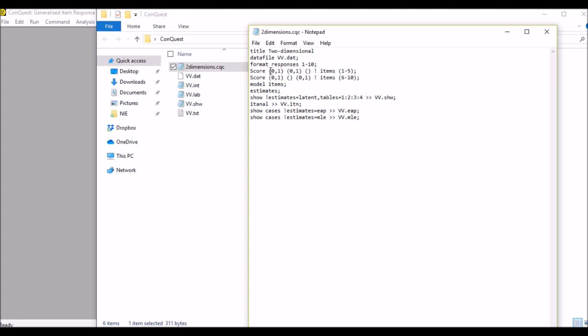Since my data is binary or dichotomous, the scores that are going to be used for the analysis are 0, 1. This bracket represents dimension 1, which means that items from 1 to 5 load on the 1st dimension or measure the 1st dimension, and items 6 to 10 load on the 2nd dimension. That's why we've put it into the 2nd bracket. This represents the 1st dimension, this represents the 2nd dimension, then followed by an exclamation mark and followed by items, and the rest of the story.